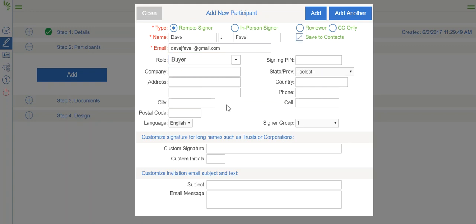We don't necessarily need everything else here, but you could do that. If there was another person that I was going to add for the next, like we have Mary Buyer, I would click on add another and I would add her name as well. For the time being, I'm not going to do that. I'm just going to add us.